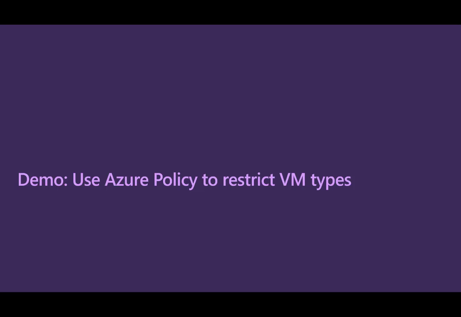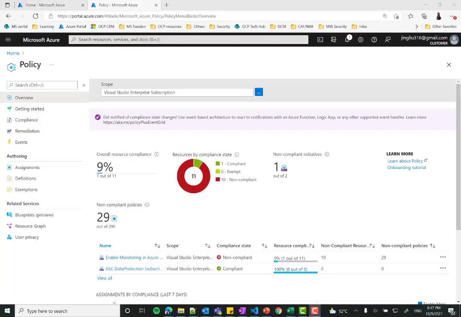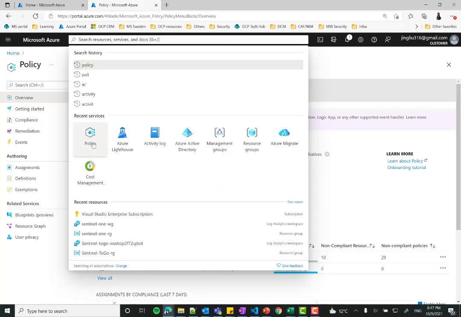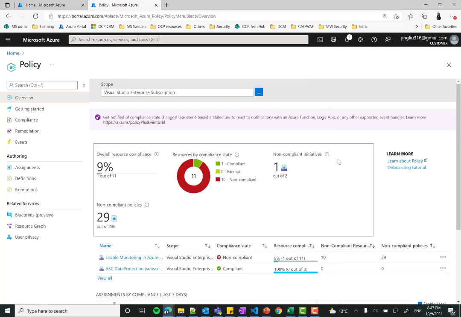And now let's take a break from the slides as I would like to show you a small demo of how you can use Azure Policy to set up a rule to restrict which VM types the user can provision. All right, so from my Azure portal, let me first navigate to Azure Policy. I already have this page prepared. Basically, Azure Policy is a tool that can help to enforce organizational standards and to assess compliance at scale.